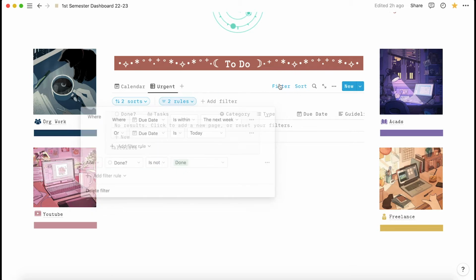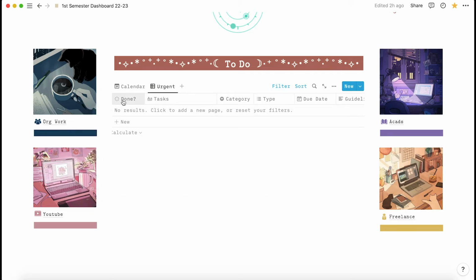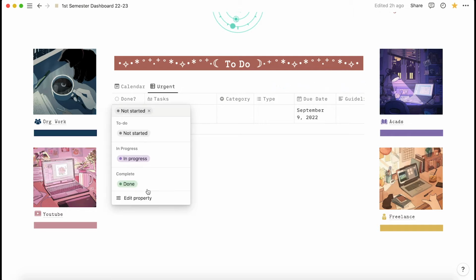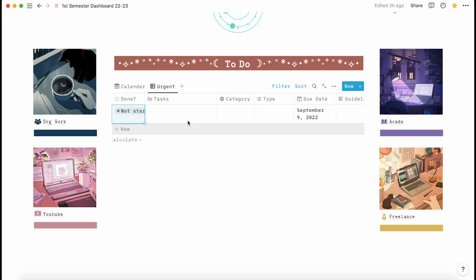So we have this thing over here. It asks you if it's done. It'll automatically go at not started, but you can click on it if my laptop does not lag. There you go. And then go in progress or done. If it's done, then it'll just remove it from the urgent, so you don't have to worry about doing it anymore. And then of course we have tasks, we have category.